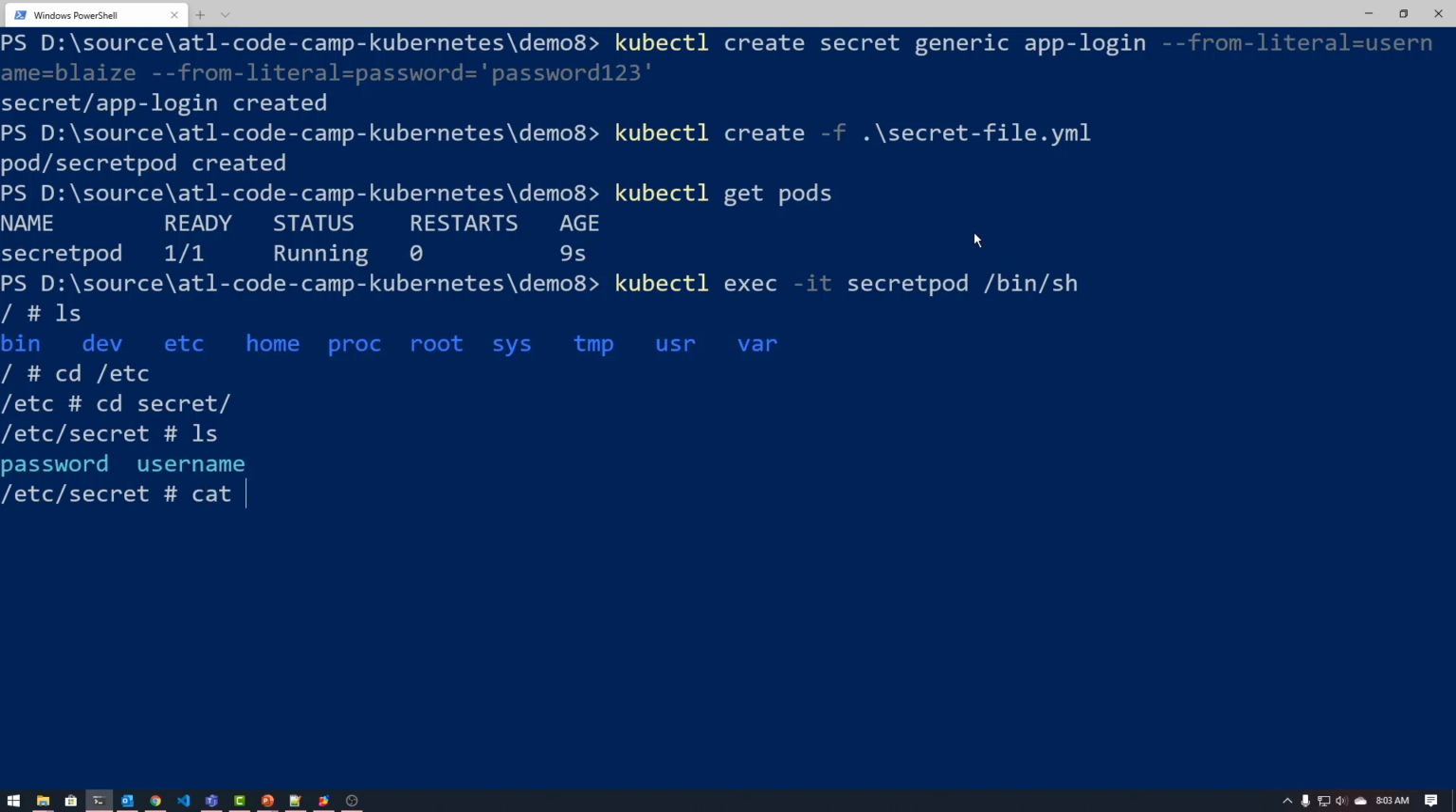So if I do cat password, it's going to show me password 123. That's the secret that I set up here inside of this command. And then if I do the same for username, I would get the username back as well. And the username is Blaze. So this is how I'd access these using a file.